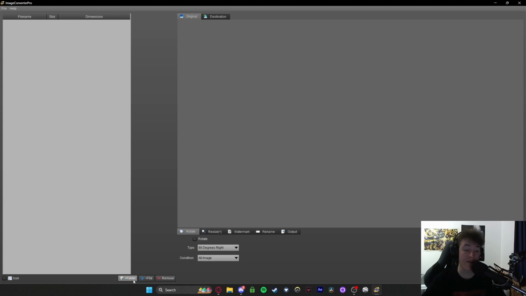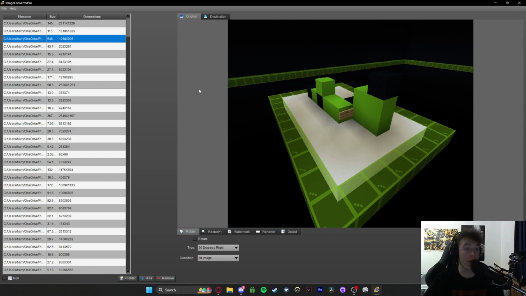Now at the bottom we have these 3 options. We have folder, file and remove, and what this allows us to actually do is input either an individual file, as you can see with the file button, or if we already have a folder that is full of images, we can import every single image from that folder into the website. So I'm going to go ahead and do that right now. So here we are, and we have everything here.